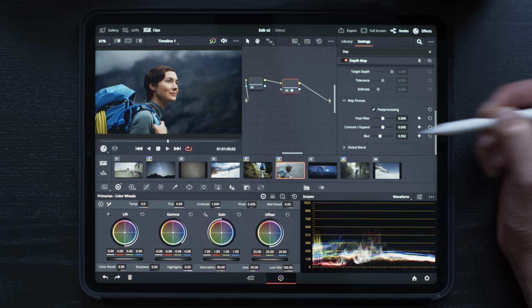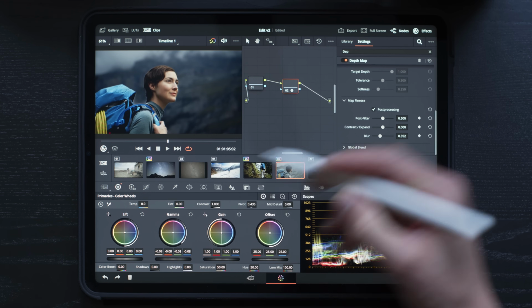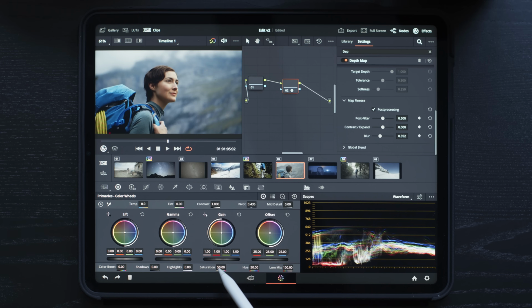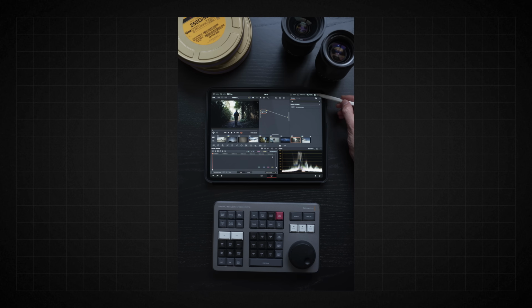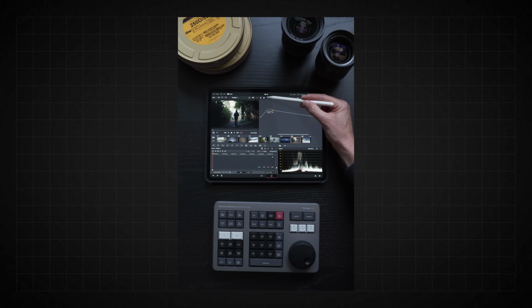As you can see, depth map is incredibly easy to use on iPad. Instead of making the background darker, let's just desaturate it and give it a blue tint. That looks nicer. Finally, let's demonstrate a little bit of creative grading. I'm going to apply a bleach bypass look to this clip.